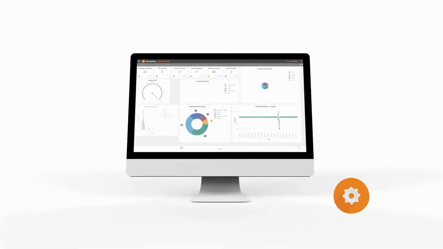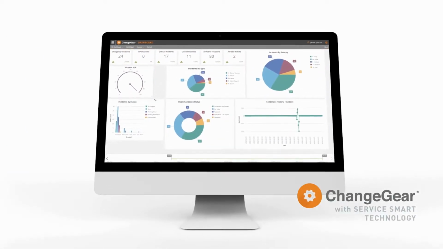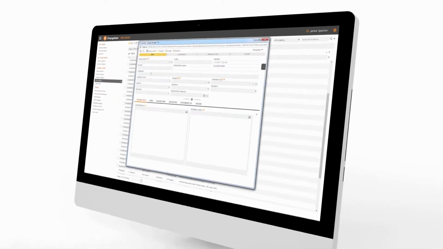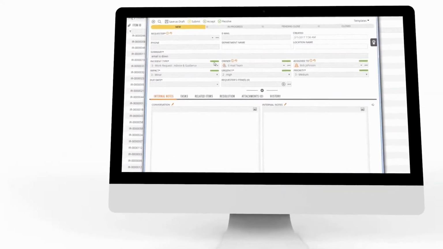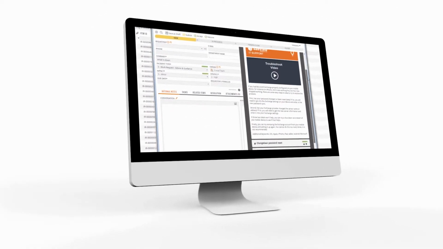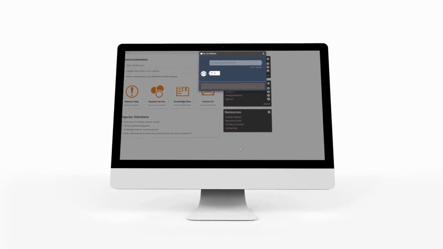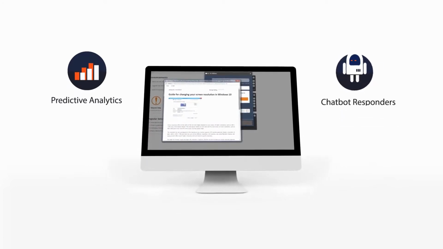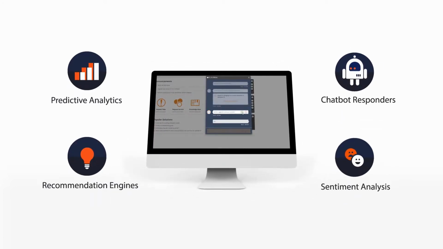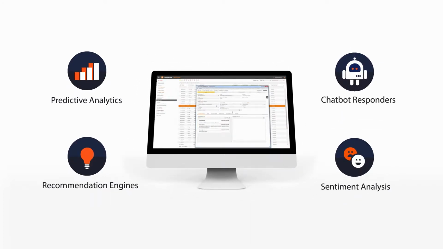SunView Software's new Service Smart technology developed for ChangeGear 7 runs the world's first artificial intelligence-powered IT service management platform. This patent-pending AI technology uses machine learning and predictive analytics to continuously discover new insights from an organization's existing data and gives real-time assistance to staff and end users for faster resolutions.